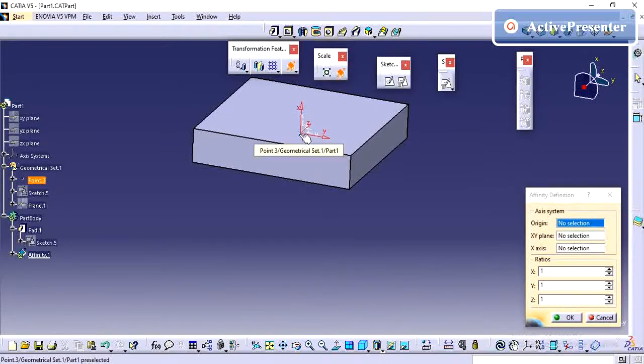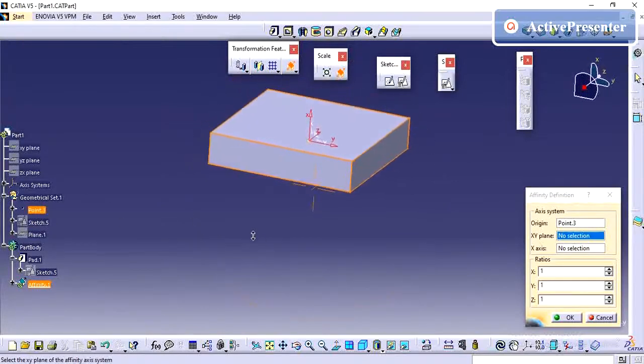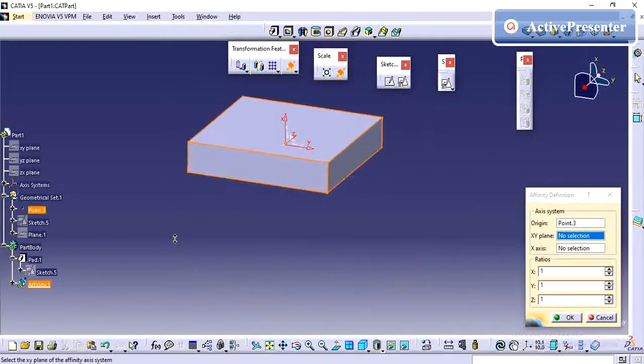That is the reason I am saying, whenever you are creating a part, start with a point and axis system, so that you will have the controls. Once you have created the part, later on you can't change it easily. It will take more time, most of the operations will fail, and you have to do it once again. So better to start with a point and axis system.